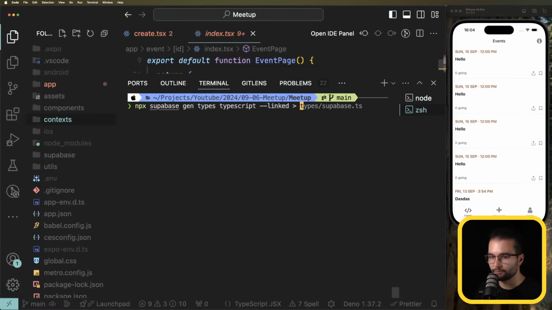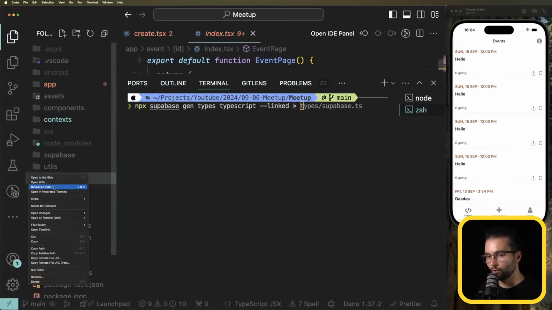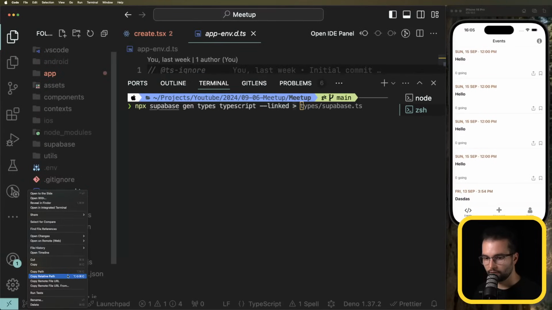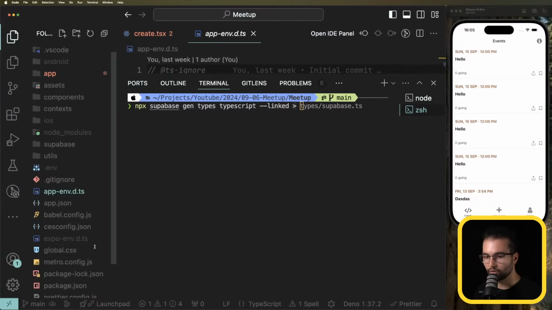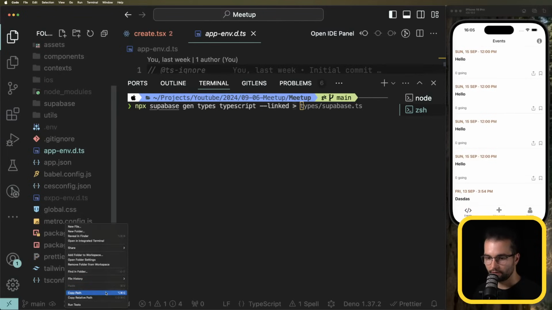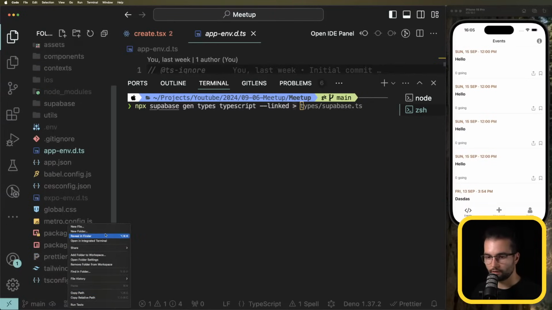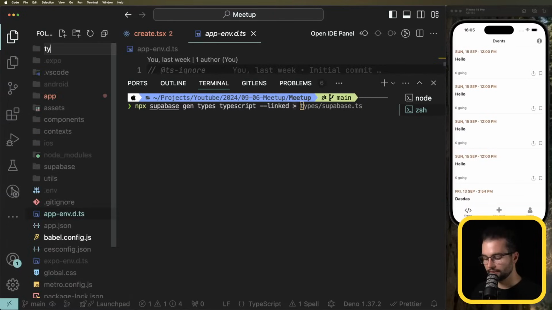So now I'm gonna simply go ahead and dump the output in a folder that we have to create together here. So let's do, how do you create a folder? Come on. New folder. Let's call it, where is the new folder? I don't see it. Types. I'm gonna create it with the name types.